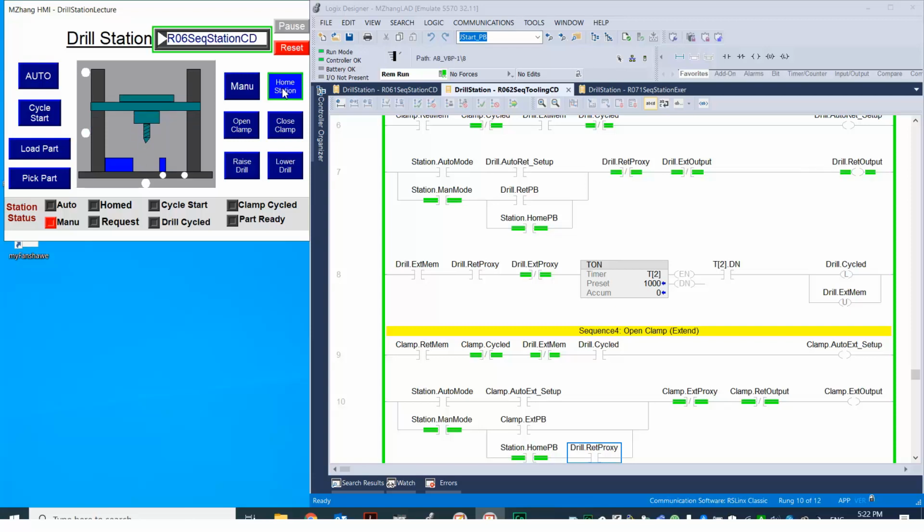So you can see the drill retract output turn on, right? Because of the simulation delay, at the same time you can see the clamp go back to the home position. Some of the delay on the HMI is just because I added some timer delay on the simulation, and also I'm running a lot of software at the same time, which drags down the speed of my laptop.